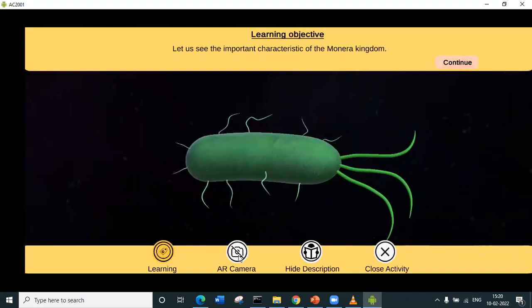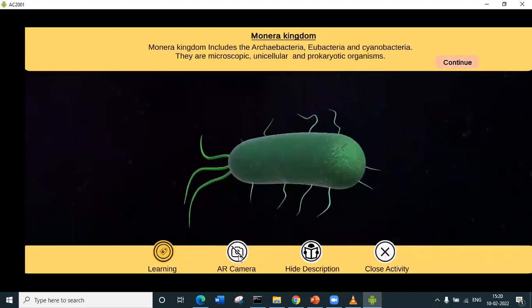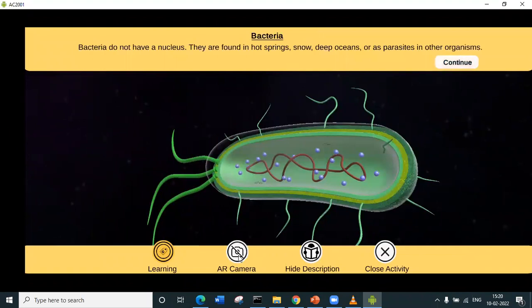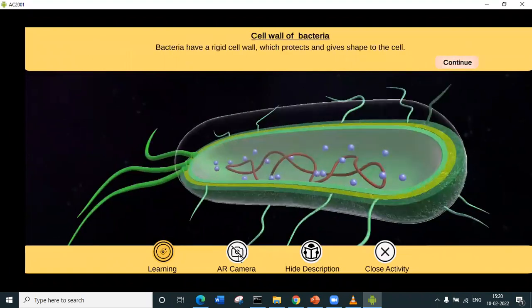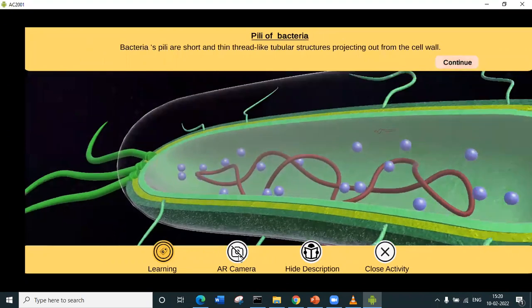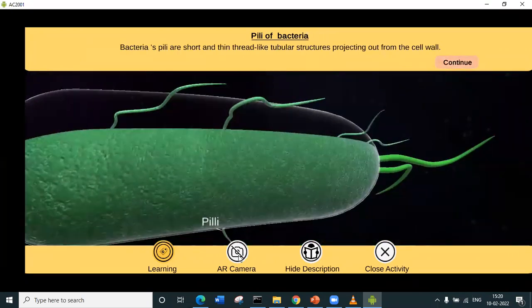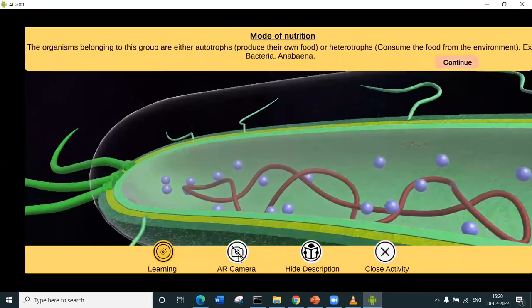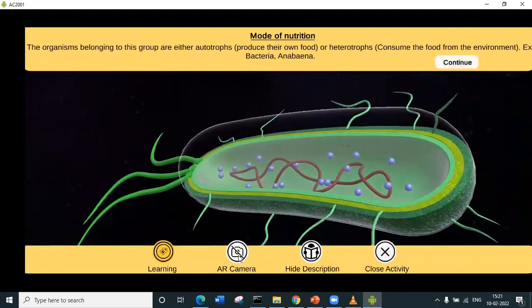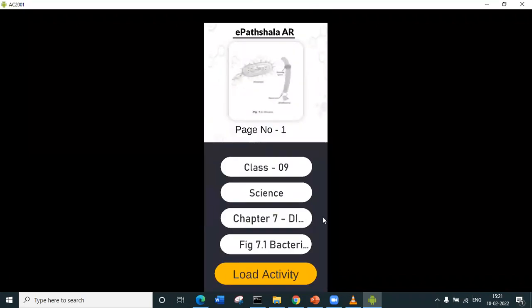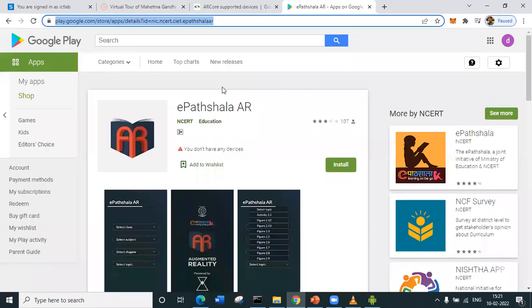So you can perform the experiment. Click on continue. Monera kingdom, bacteria. We have the structure because this is a simple concept. We know in a textbook we have a simple concept of the cell. So you can see the cell wall from any side. You can move it. Pili of bacteria are short and thin, threadlike, flagella, plus mode of nutrition. Then the learning outcomes. Okay, so we have the learning outcomes: structure of a bacteria, Monera. So that content I hope you will be getting this month or the next, but definitely very soon.